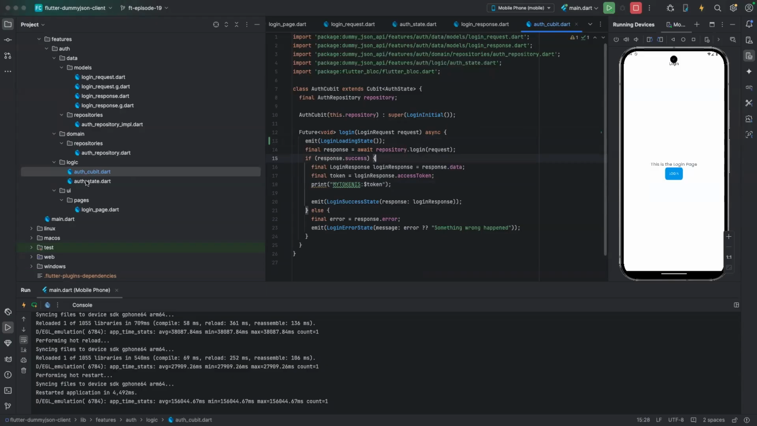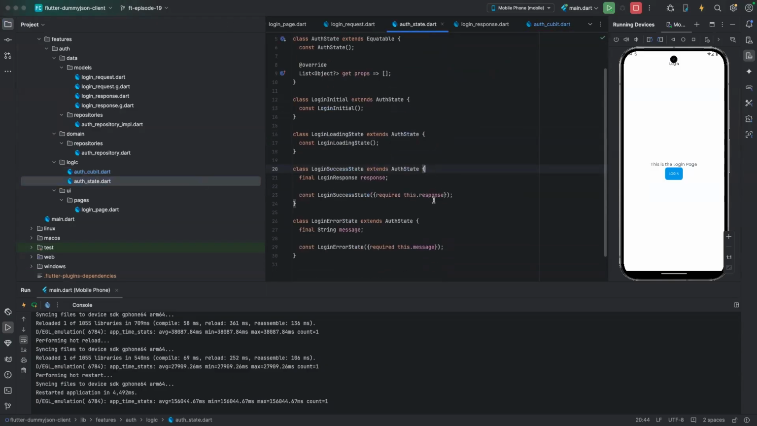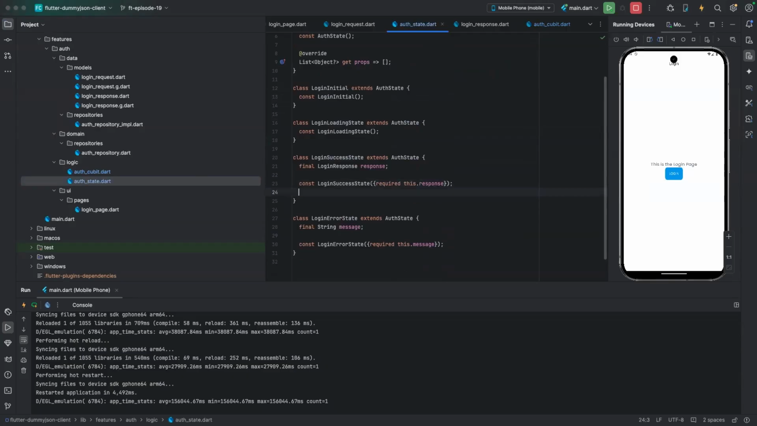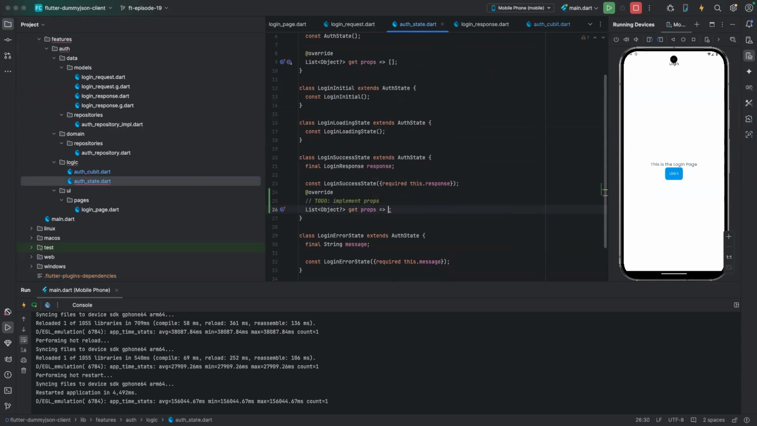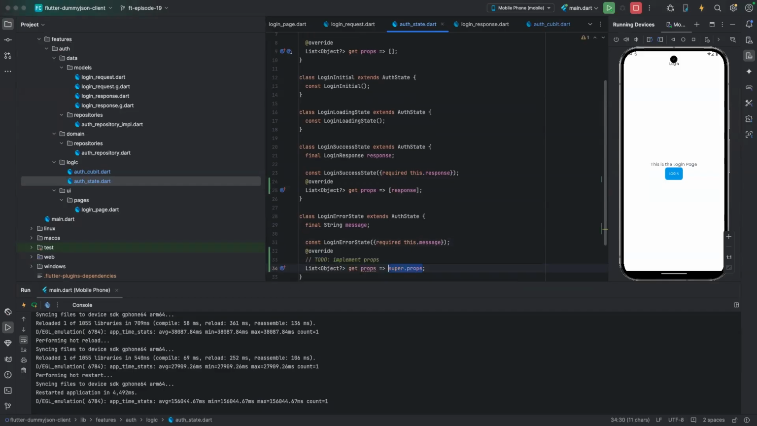Then also in the states, for error and success, we had forgotten to override the props. So we return response. And still here in the error message, it will be checking for the change in the message or change in the response.